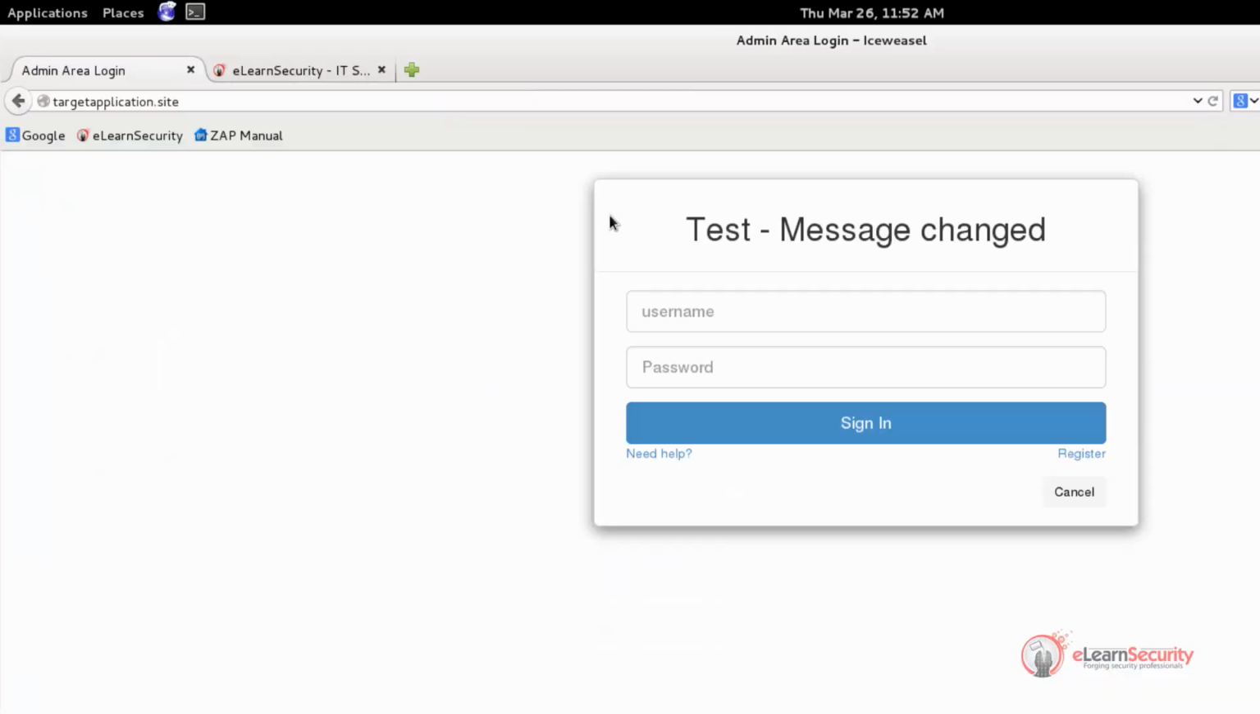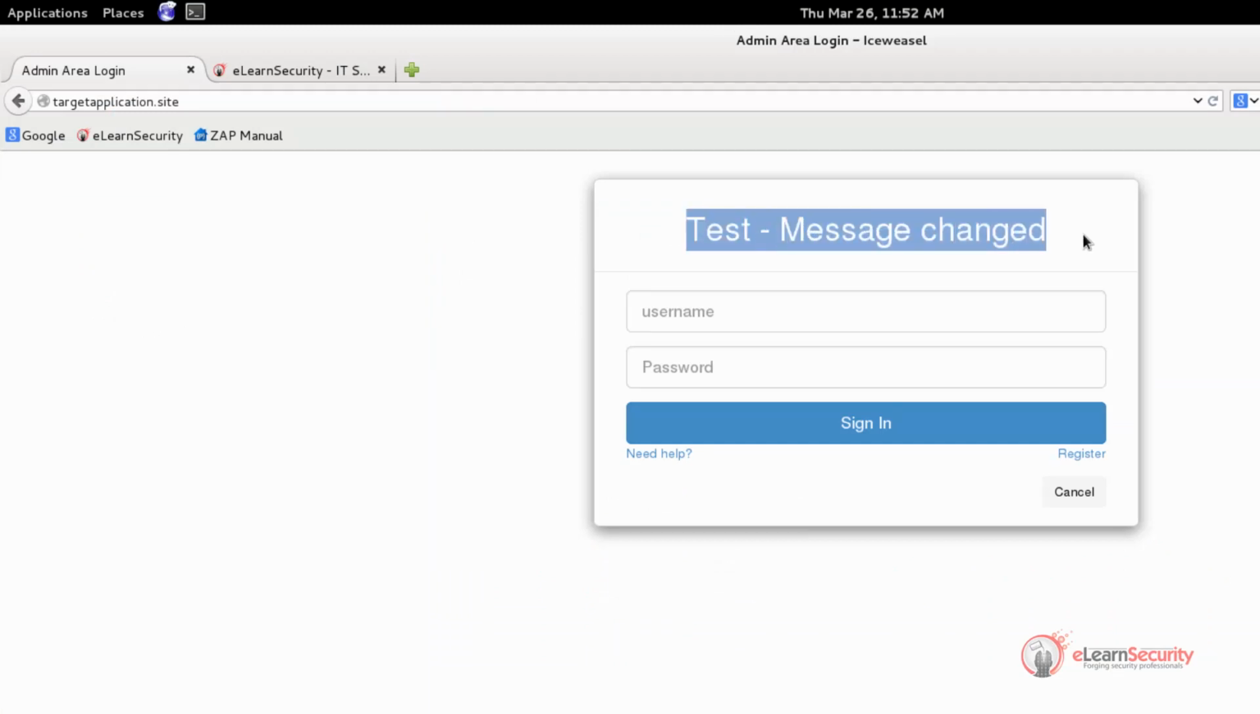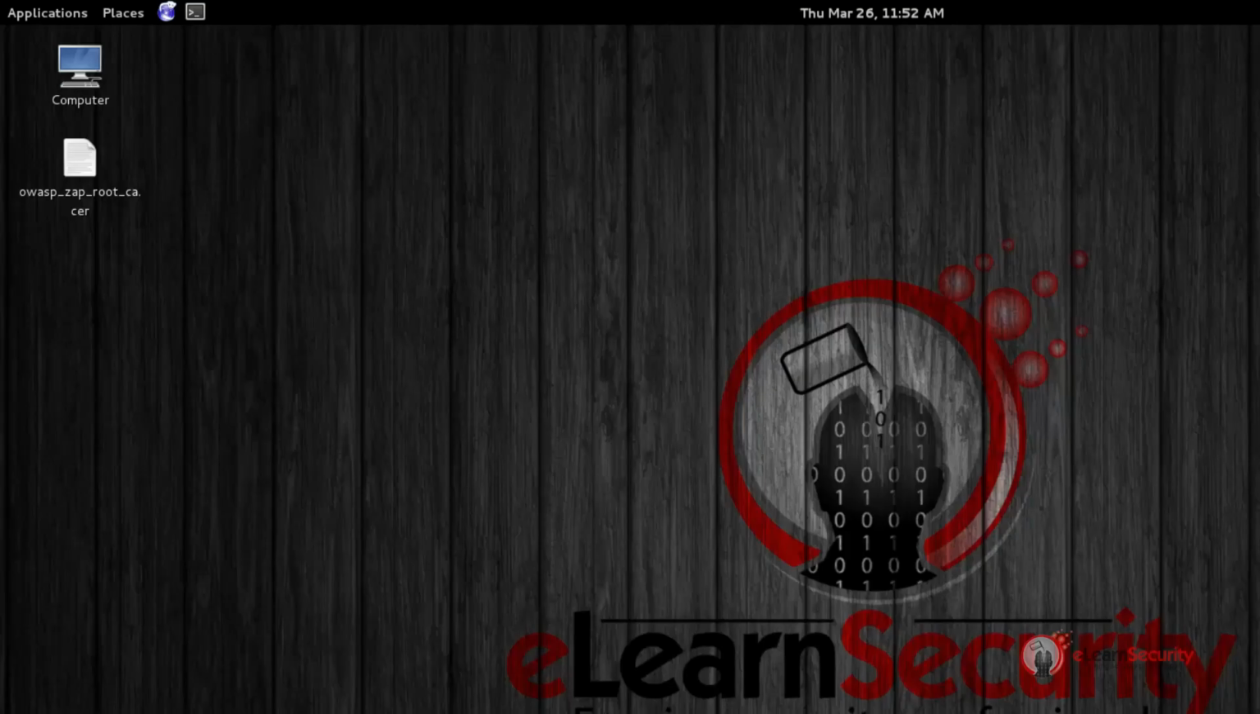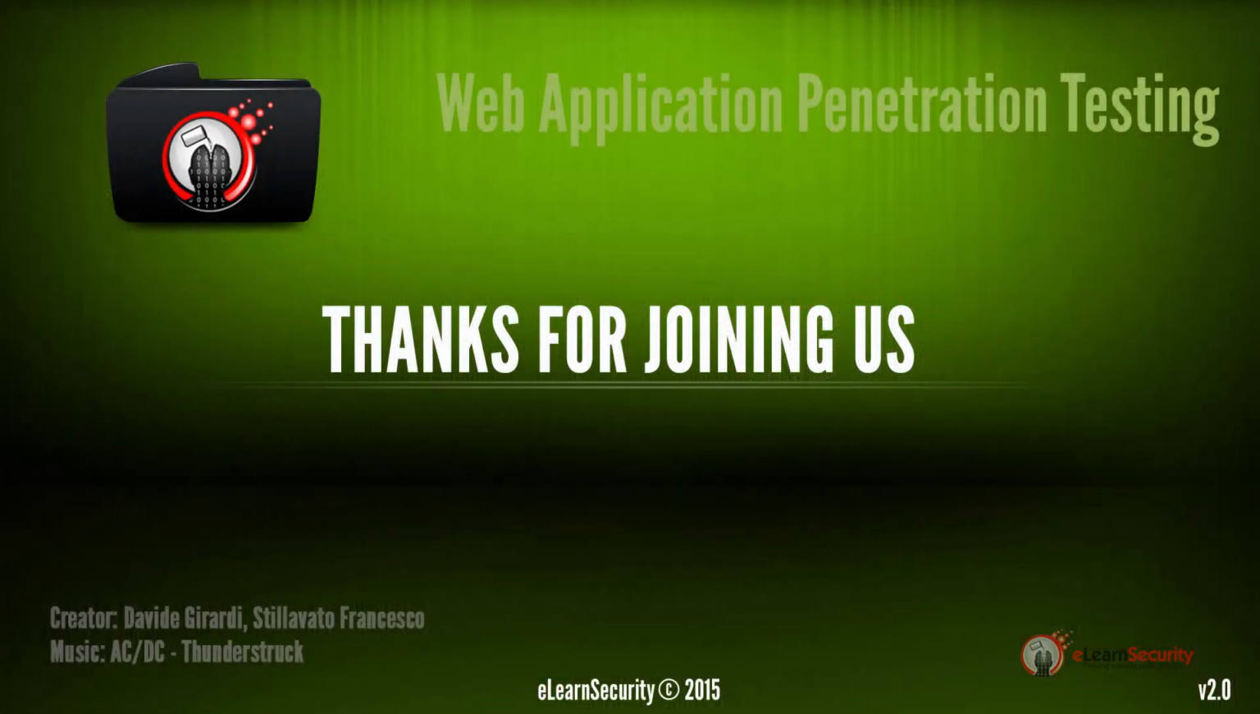to our edits. Now that you know how to properly configure Zap, your browser, and use some of the Zap components, we suggest that you keep using it in order to test its features by yourself. If you want to dig deeper, please consider using the Zap User Guide. And this concludes our training video lesson on OWASP Zap. Thanks for joining us.